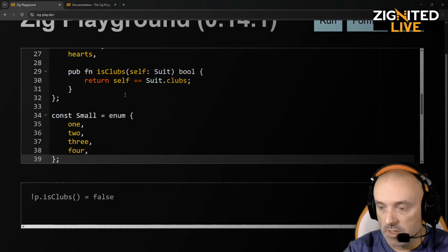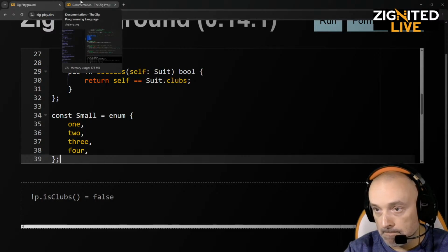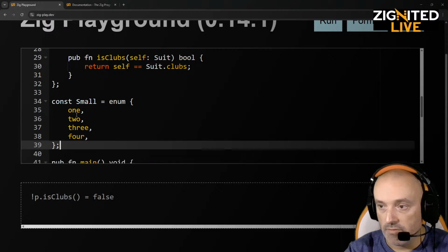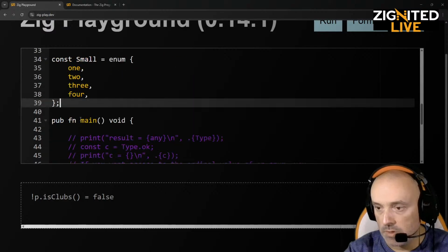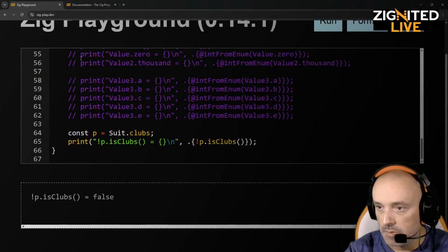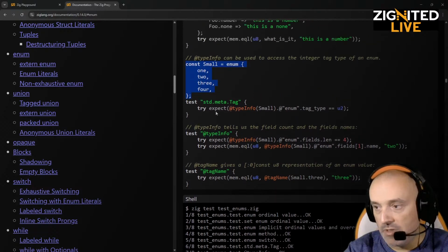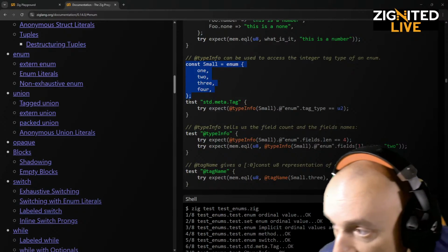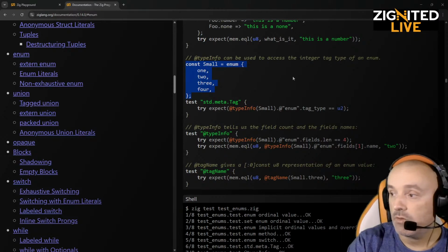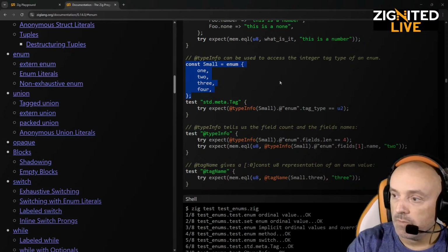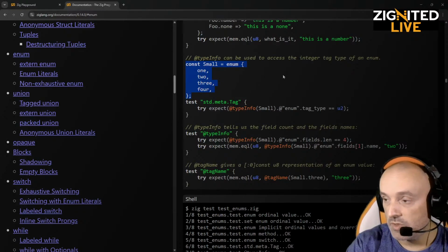And I haven't seen them explaining what can be the tag type, so I guess any integers. It wouldn't make sense that you have a float enum. I mean, this is just a sanity check, so I've never seen enum being anything else but integers in the values of them, the tags, how they call them, or the ordinary values, not the tag type, but the ordinary values of enums are always integers.